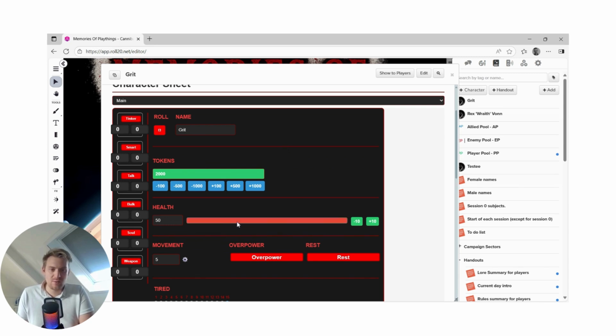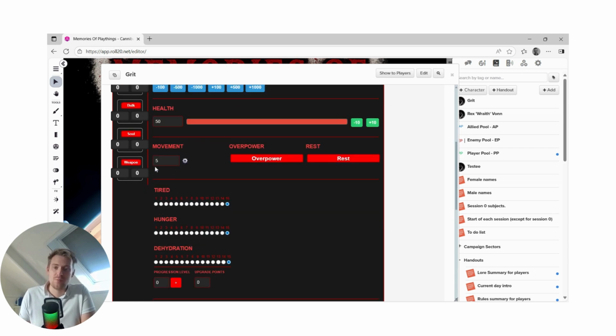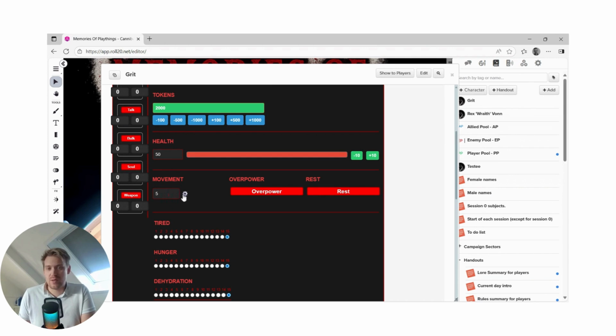Same goes for health. It's got a little health bar here. You can do increments. So you yourself can also create these increment buttons and flashy things that are happening on the screen. With movement, for example, for this game, the base movement is 5.